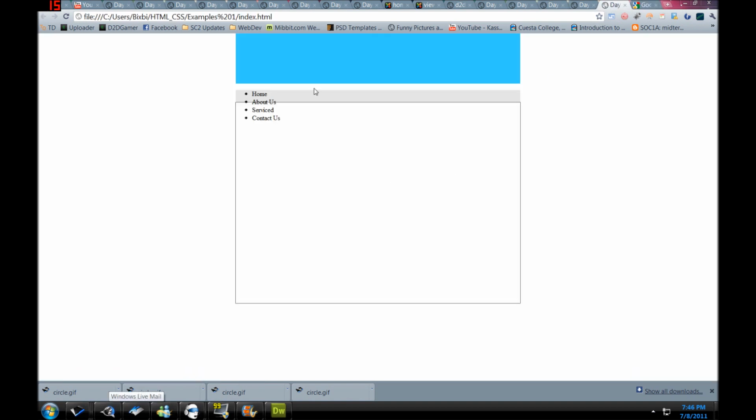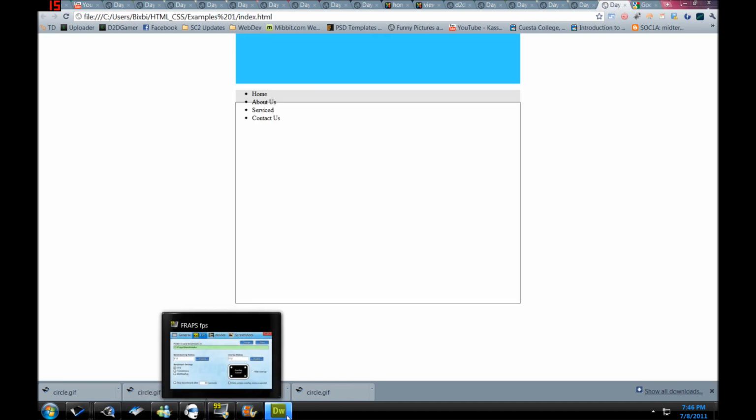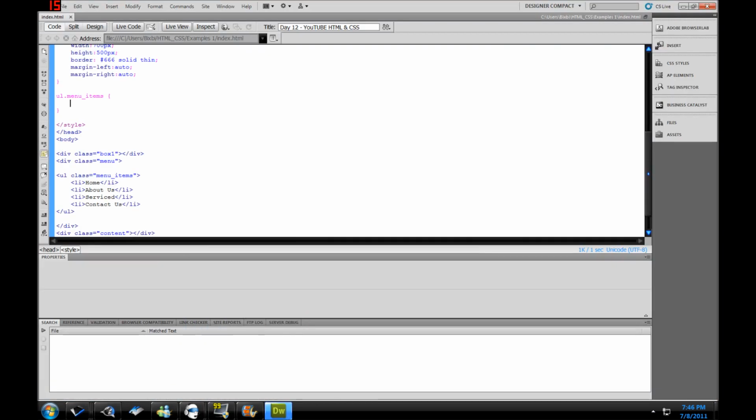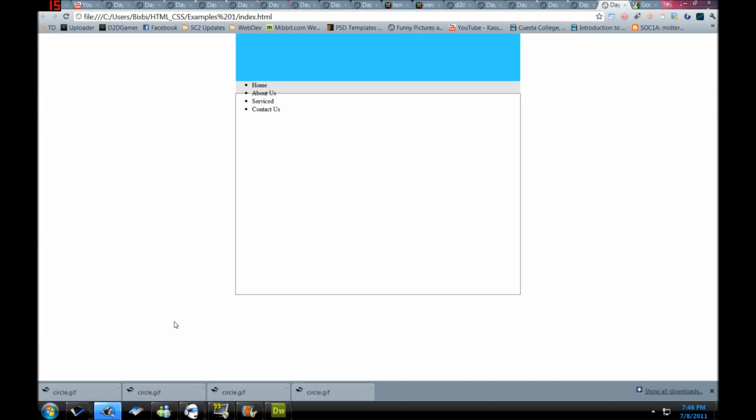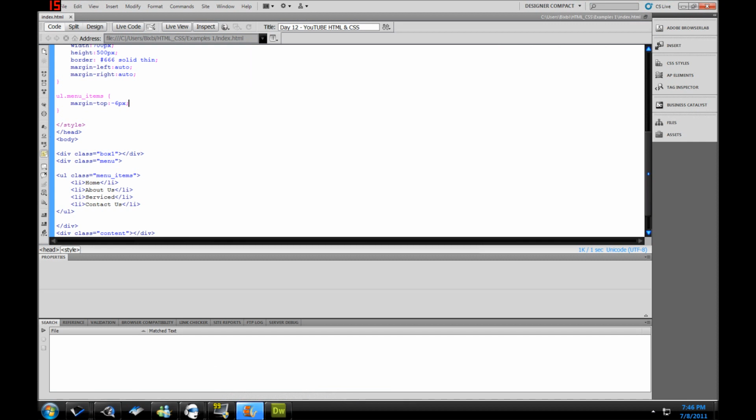Alright, so first off, we got this white space. We don't want that. We don't know why it's there. We don't want it, so we're going to go margin top, and we're going to do negative pixels because we want it to go up. So let's go ahead and try 6 pixels. Let's go back and see it. Okay, that's perfect. That's exactly what we want. We're back in the spot where we want to be.